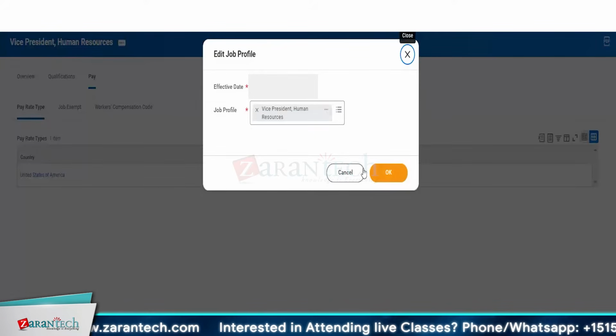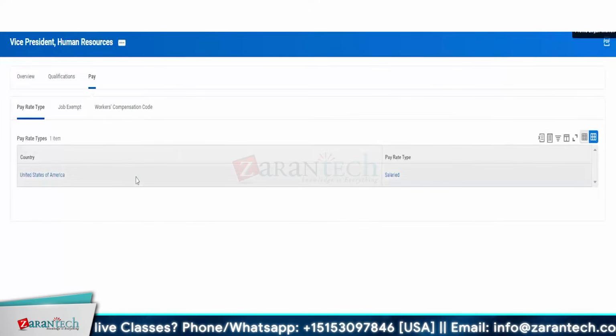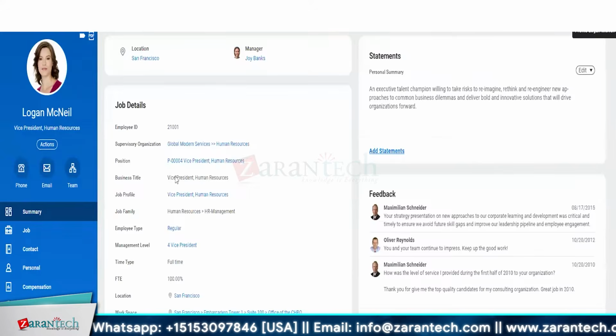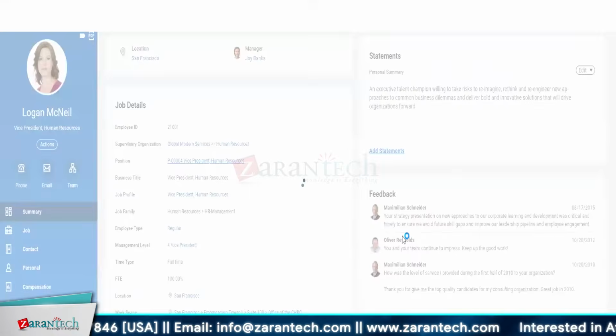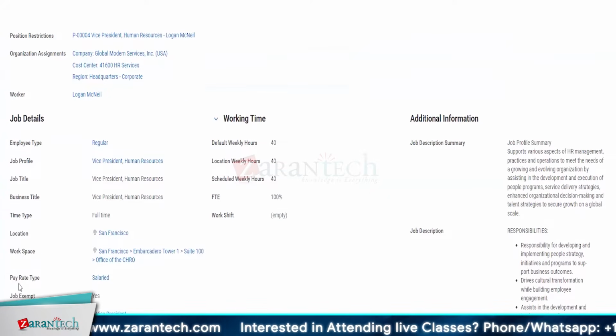So if I go to Logan's position, I go to her position and look at the pay rate mentioned here, you can see it is salaried.